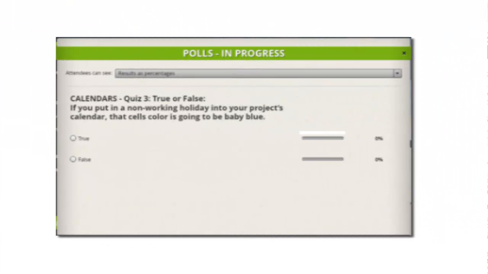It's time for the next quiz question, and here's the question. True or false, if you put a non-working holiday into your project's calendar, that cell's color in the change working time dialog box is going to be baby blue. True or false?